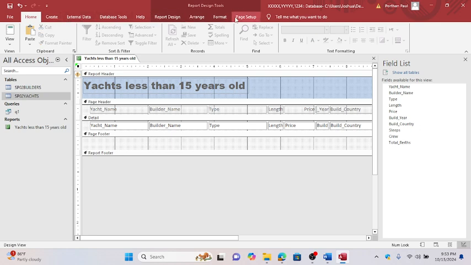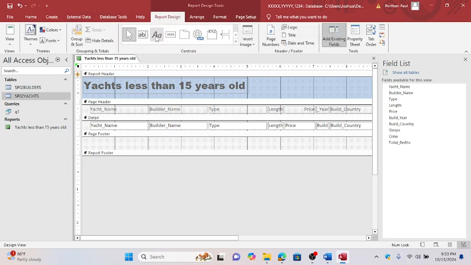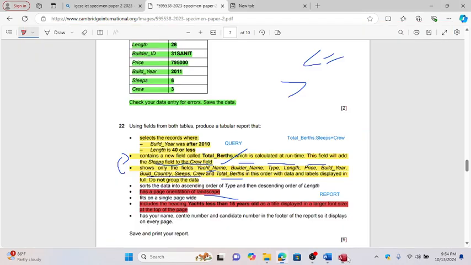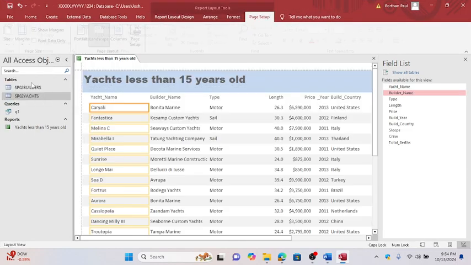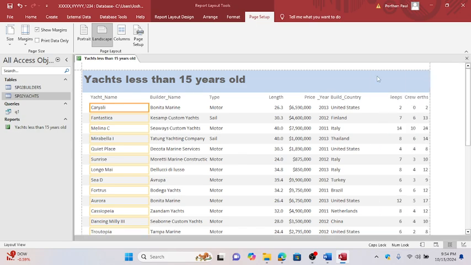Now go to the report design, click the label, this is the label, and drag this. So I'm going to give my name, center number, and candidate number. Yes, so we finish this. Okay, so next, once you finish this, go to the view, layout view, and close the field properties and adjust this.